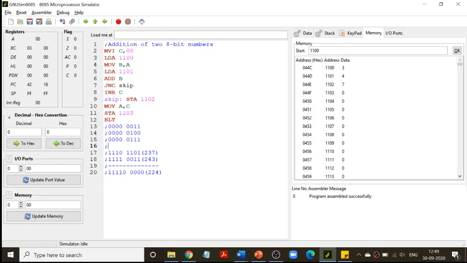The result 7 is going to be stored in the accumulator itself. So the meaning of ADD B is: add the contents of register B plus the contents of register A, and store the result in the accumulator itself. This is the meaning of ADD B.